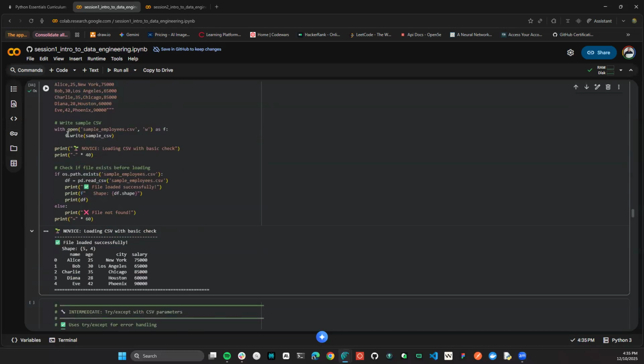Now, the next part is we're going to print that we're checking if the file exists before loading. So if os.path.exists, the file we just created, then DataFrame equals pandas read CSV, which is the one that we created. Then we have our print statement that says it loaded successfully. We have the print statement that shows us what it is, and then we have the DataFrame itself. Otherwise, we have our error, which is file not found.